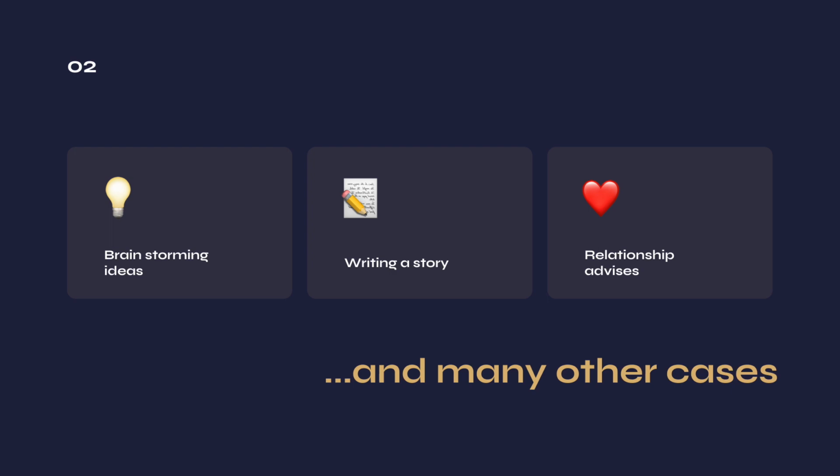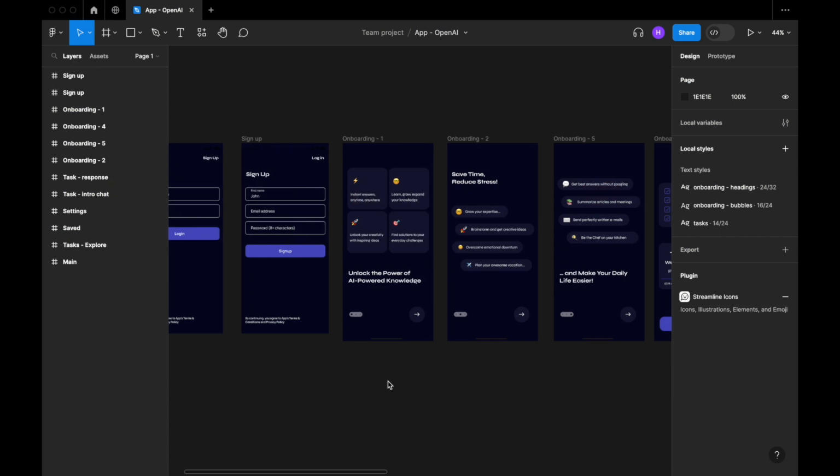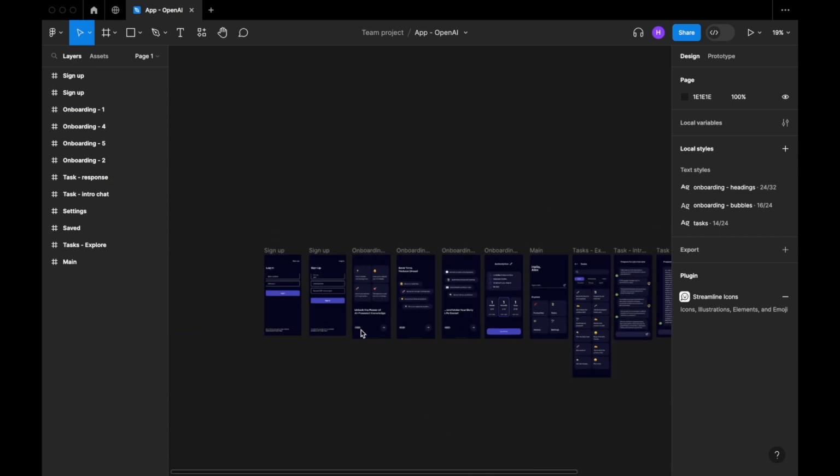And also the reason why I've chosen an AI-based app is because almost every client these days asks me to implement AI into their apps or build a whole app based on it. So let's get started. First, let's have a look at the Figma file with the prototypes that I created especially for this project.